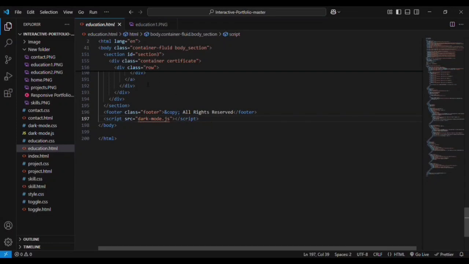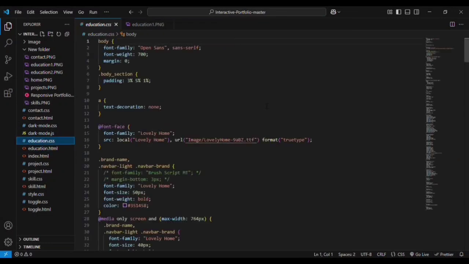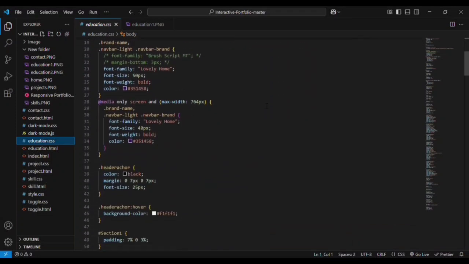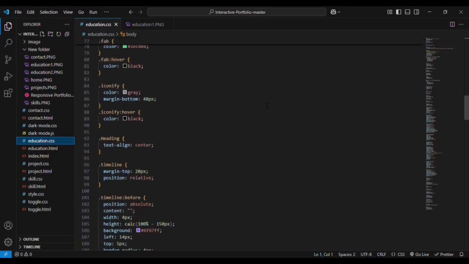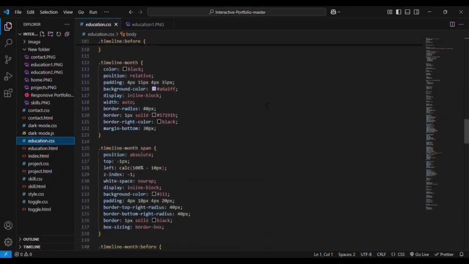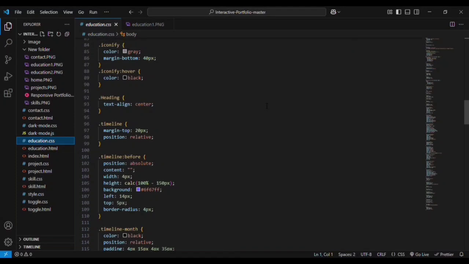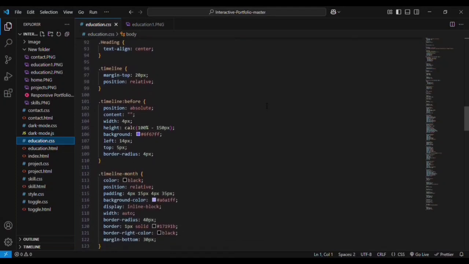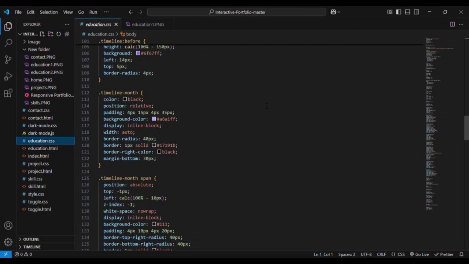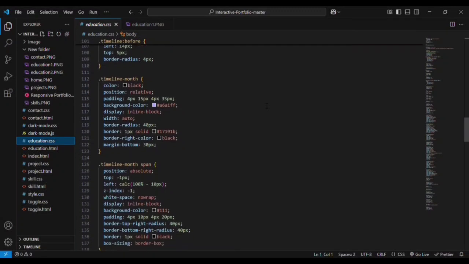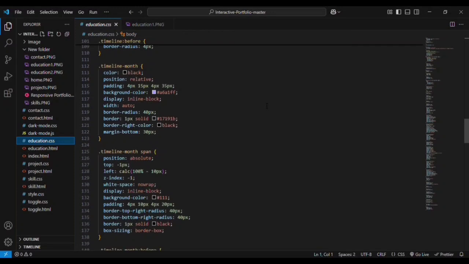Then we can go to the education CSS file. The same body element and the name of the section. Here you can see the coding. The timeline is centered, with margin top for the position relative to the vertical line, 100% width, and pixel values for the top at 5 pixels and bottom at 4 pixels.